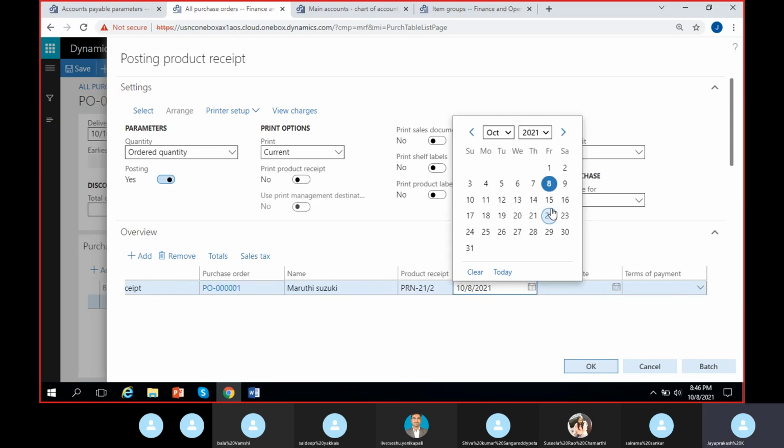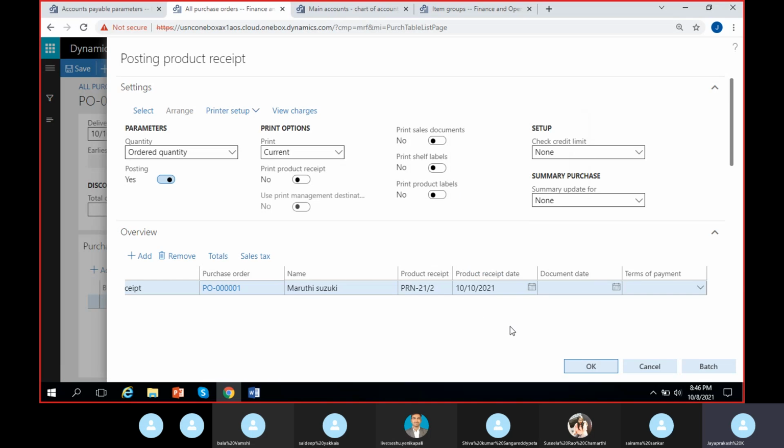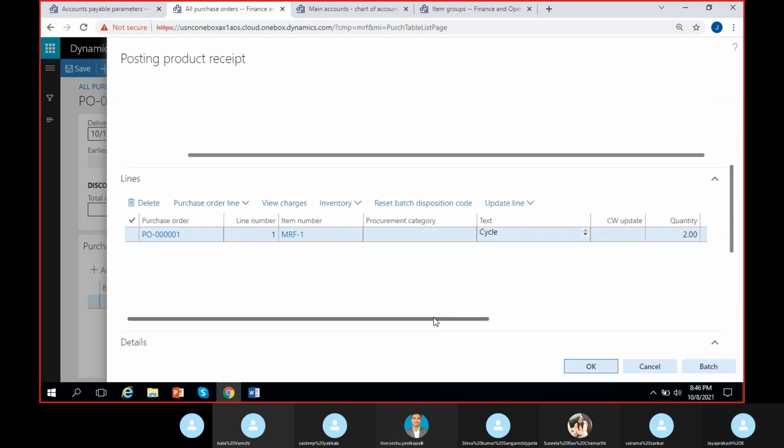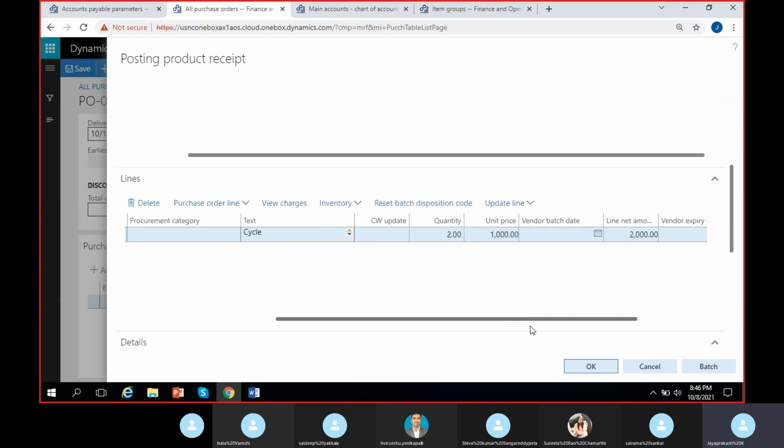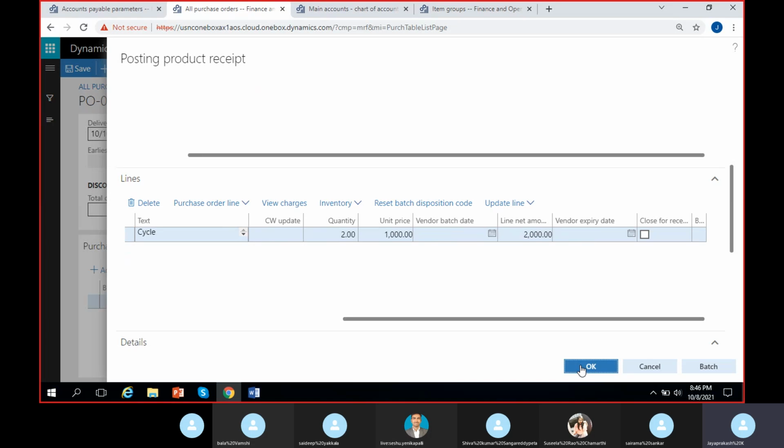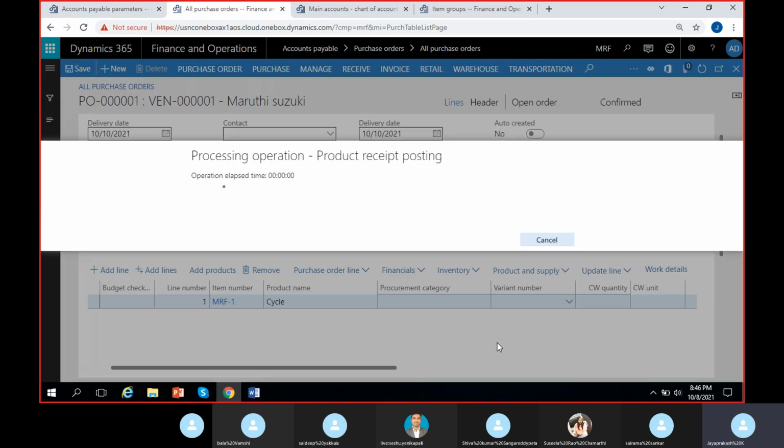And I give the product receipt date here as 10th. So earlier I forgot to change, right? So this time I'll change it so that I'm receiving goods on 10th of October. So I can say I'm receiving two goods, 1000 each and 2000. Click on OK.